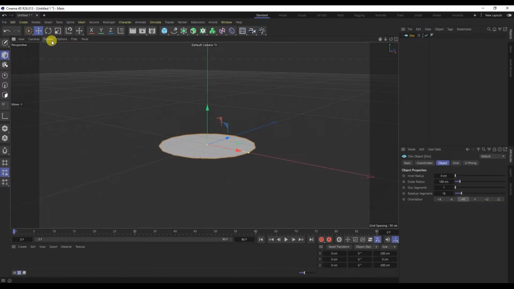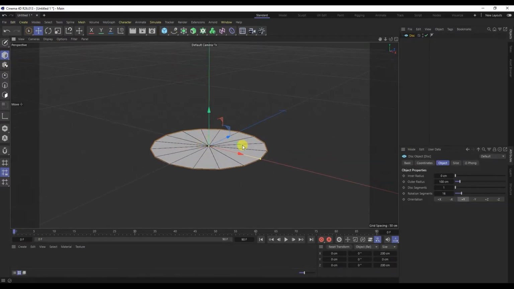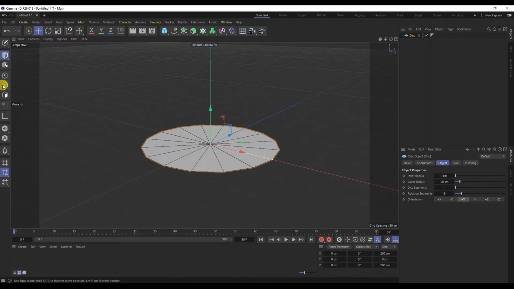Let's choose to display the polygon mesh. 16 segments is what we need. If you start modeling, then nothing will work. You need to convert to polygonal mode. I'll switch it to polygon modeling mode by clicking here.